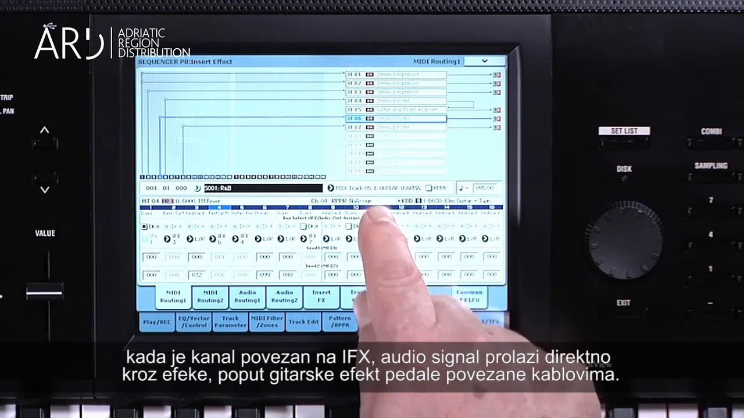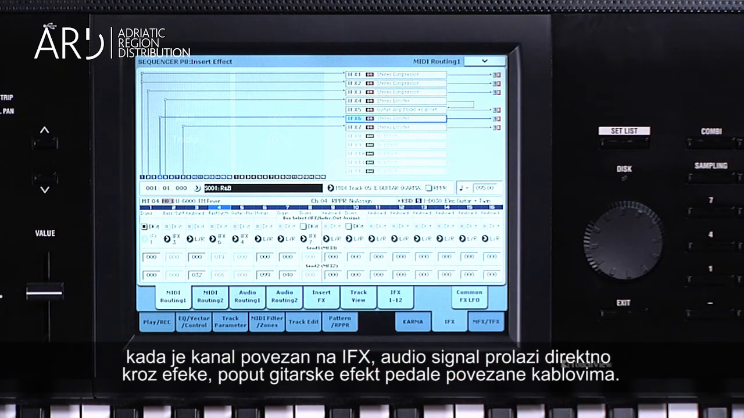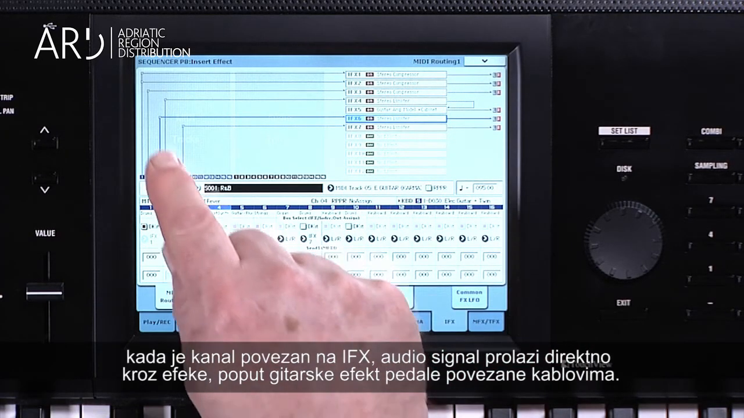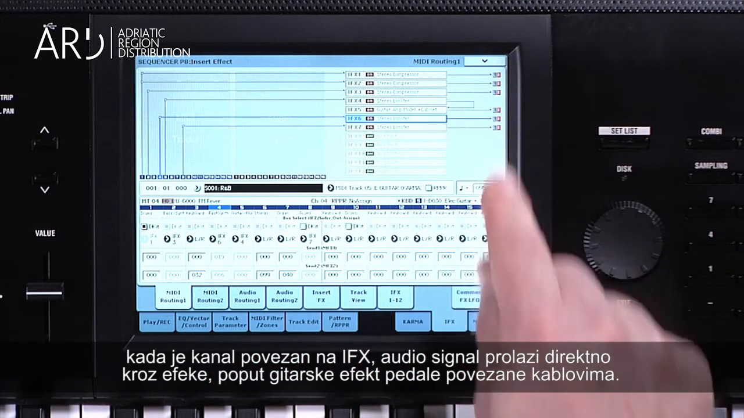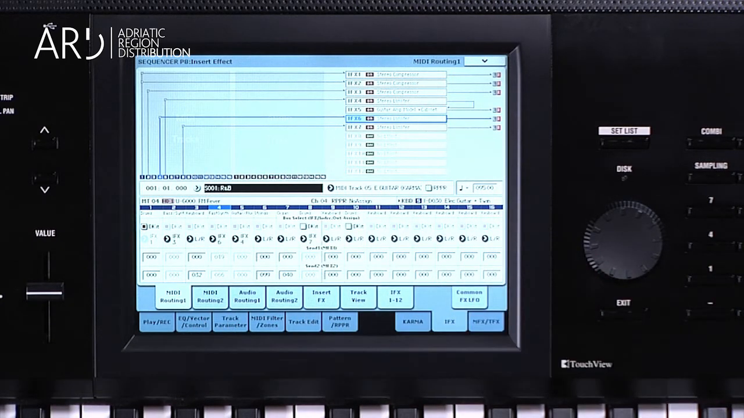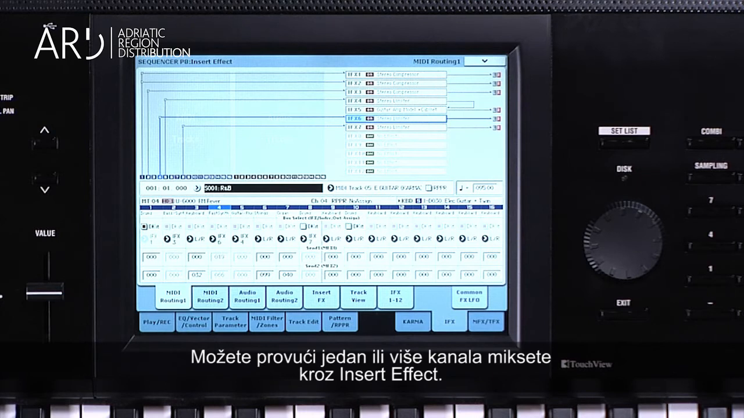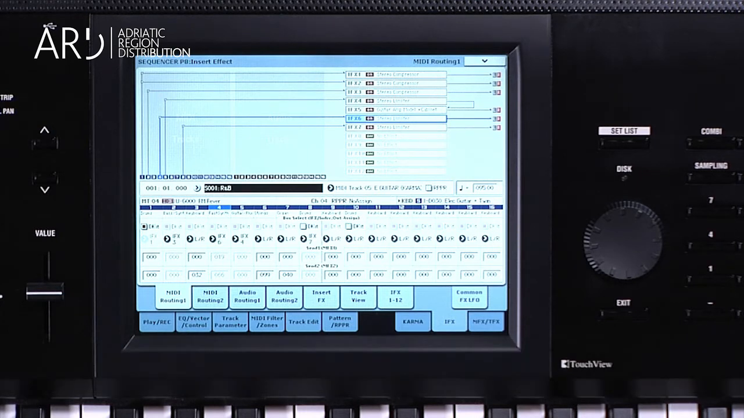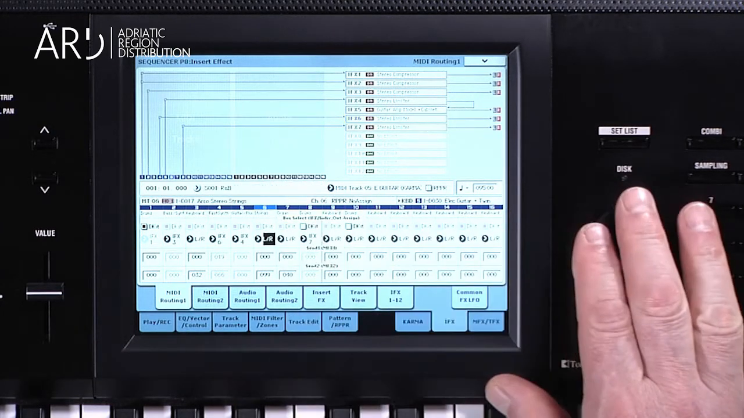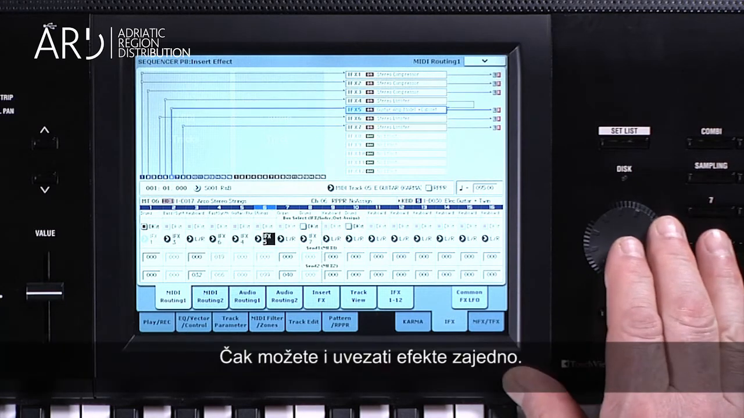When a track is bussed to an insert effect, the audio signal passes directly through the effect. Think of it as a guitar effect pedal you plug in and out of. You can route a track or multiple tracks into any insert effect. Even chain effects together.